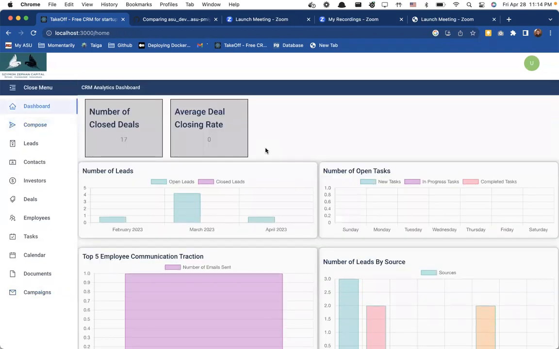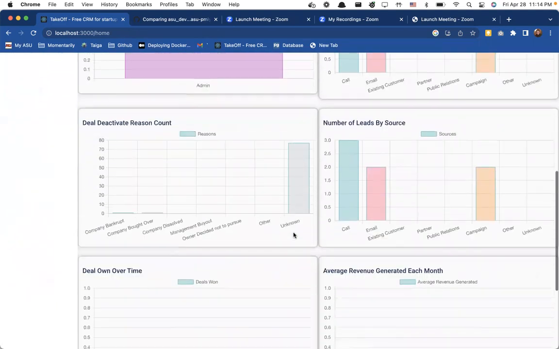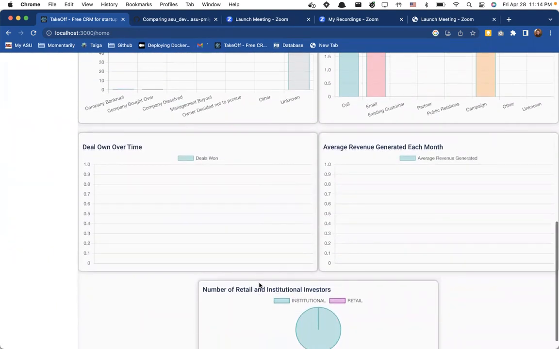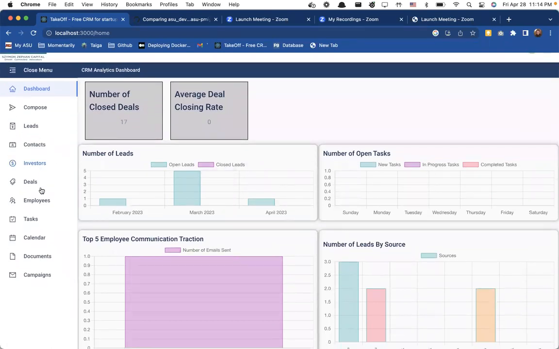Now let's come back to dashboards. Now you know that there are different things that are tracked and why they are tracked. So deals over time, the number of institutional and retail investors, number of leads, and number of open tasks. Currently I'm logged in as admin, so he doesn't have any open tasks. He's a good guy. And that's it.